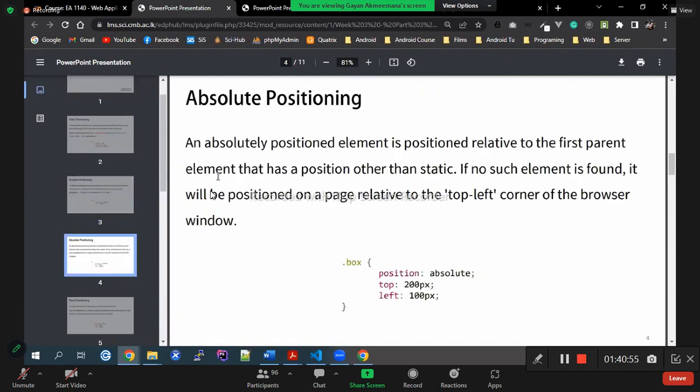Then the absolute position. Okay. So this is the third one, absolute positioning. So absolute positioning means in this positioning method, the element is positioned relative to the first parent element that has a position other than static. If no such element is found, it will be positioned on the page relative to the top left corner of the browser.